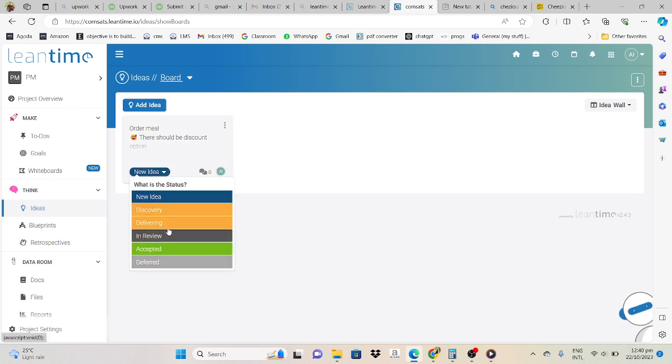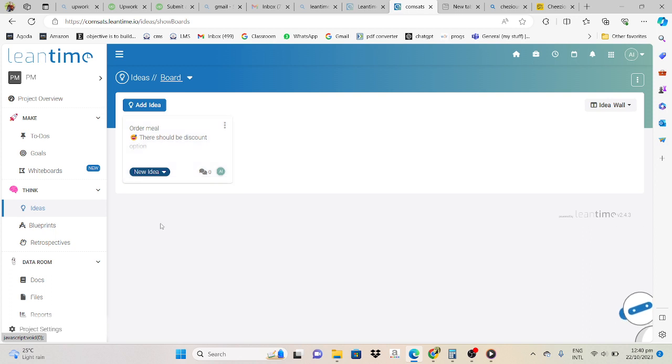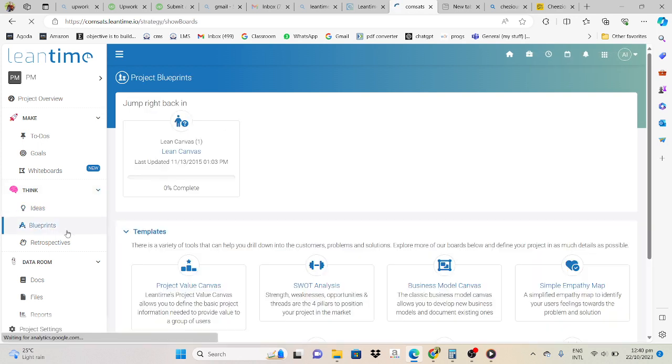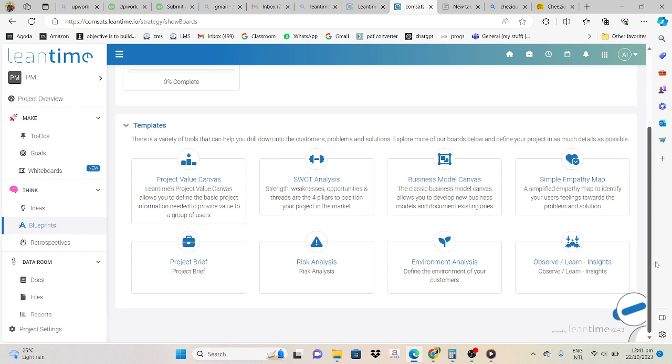We can label it as accepted or in review. It is developing. We can add the status of the idea. It's the blueprint. We can do SWOT analysis, business model, and we can explore these options as well.